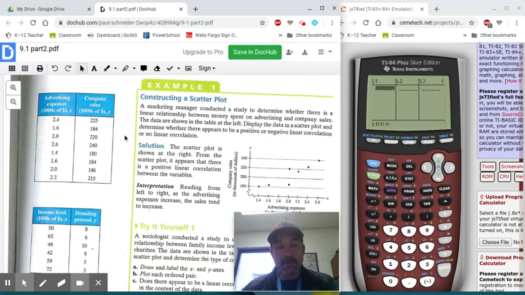It says a marketing manager conducted a study to determine whether there is a linear relationship between money spent on advertising and company sales. The data are shown in the table at the left. So this table right here, display the data on a scatter plot and determine whether there appears to be a positive or negative linear correlation or no linear correlation. So the answer is right here, obviously, and as we look at this, there definitely seems to be a positive linear correlation.